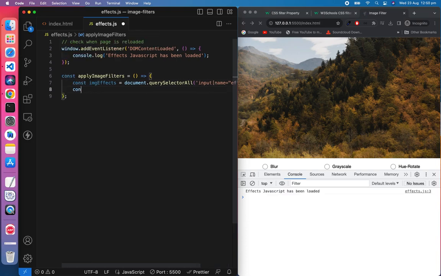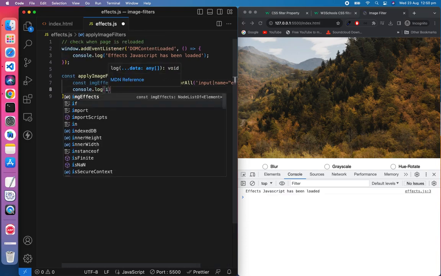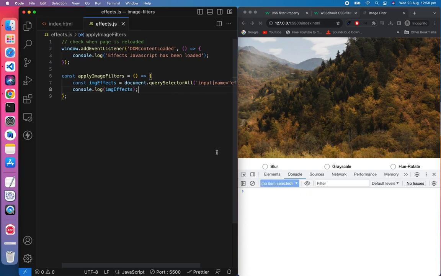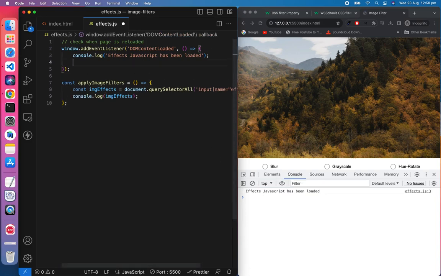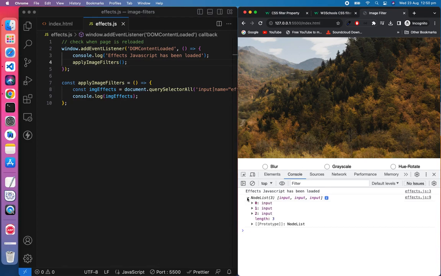And if we go console.log imageEffects, oh yeah, sorry, we didn't call the function, hence why it didn't run. So we go applyImageFilters, and there you go. It's giving us back those inputs that we had. Okay, so 0, 1, 2.